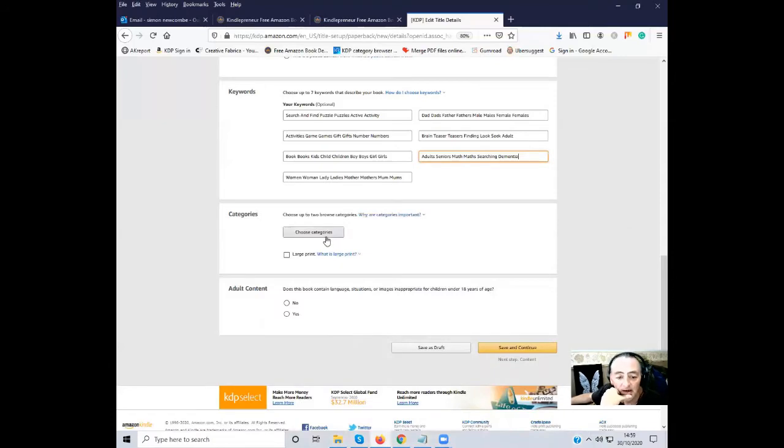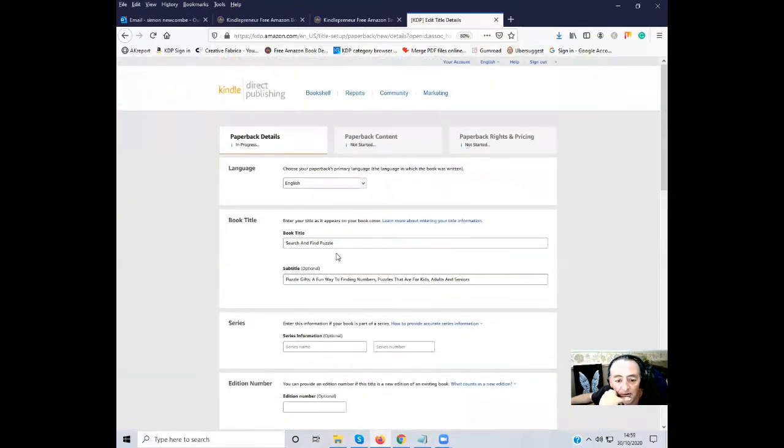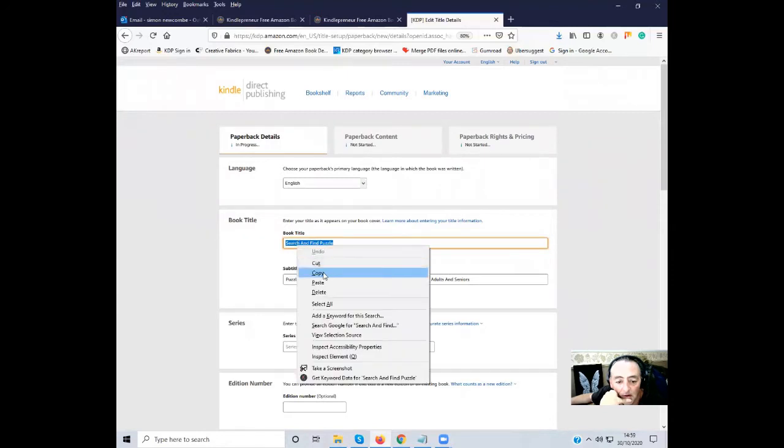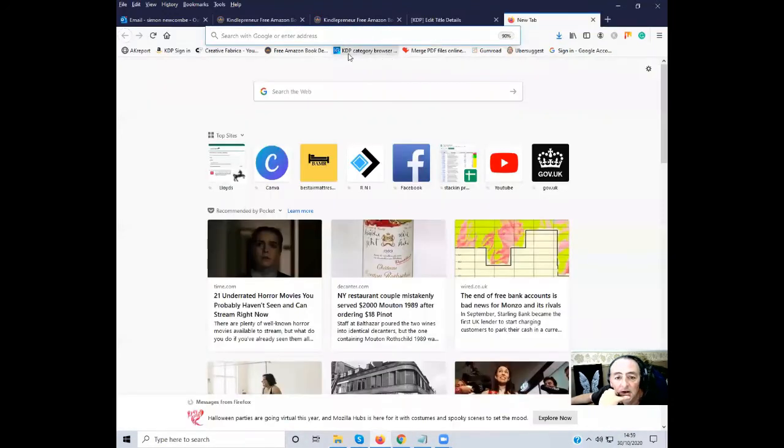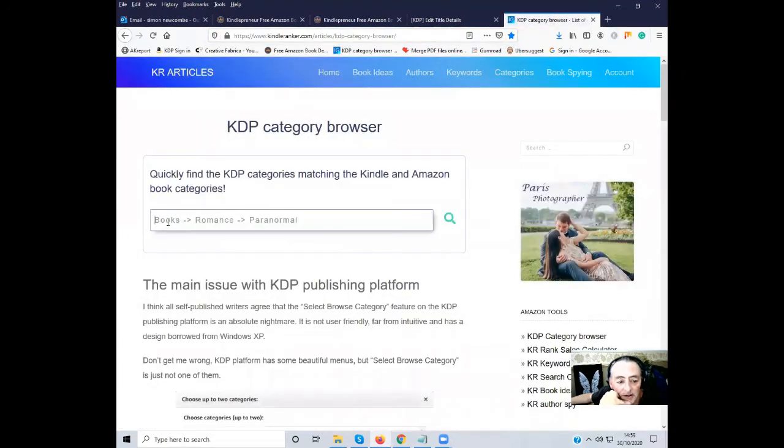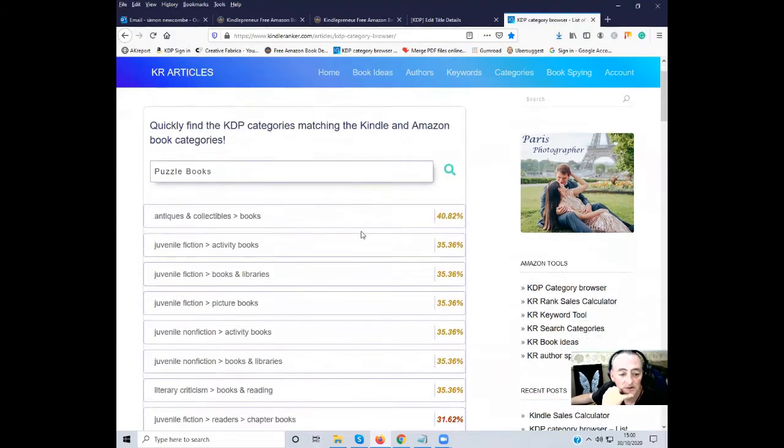That's that one. And then categories, what I like to do is go back and get my title, copy, and then I have another page here, open up another browser, this KDP category browser. Just go onto here, paste your title in, hit search, and it's not giving me nothing, so let's put book on the end of that. See what that gives us. Always a buy, isn't it? Let's do puzzle books. There we go. Just give us some ideas.